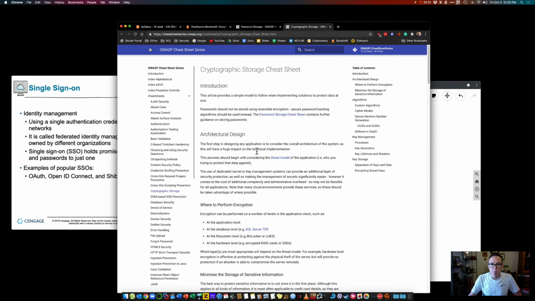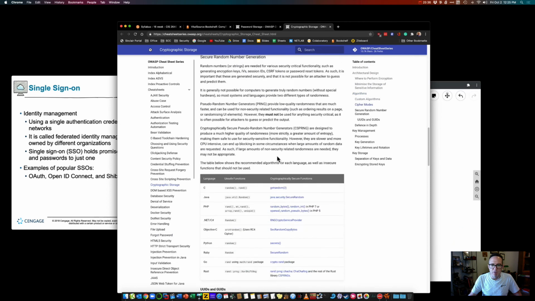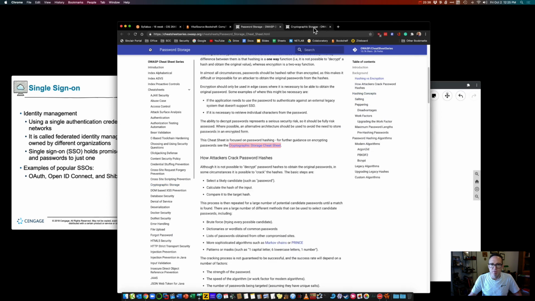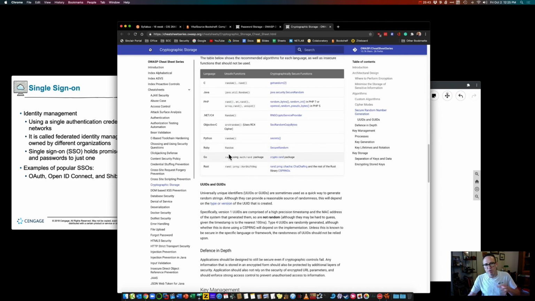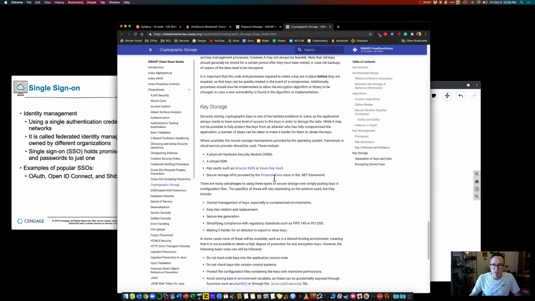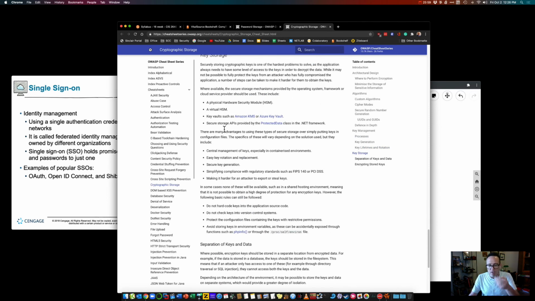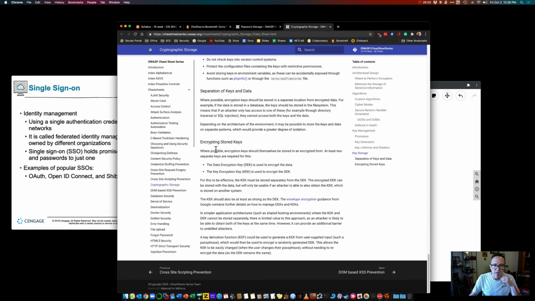So again, I'm not going to talk through all of this, but this stuff's out there, and you can see the best way to do specific things. And the idea too is, if they're a Java developer, there are best-known libraries to use for this encryption, and if it's your database, best ways to store that encryption. These exist for all platforms, so use those. If you're going to use the cloud, use what the cloud recommends. Separation of keys and data, and how to encrypt stored keys.